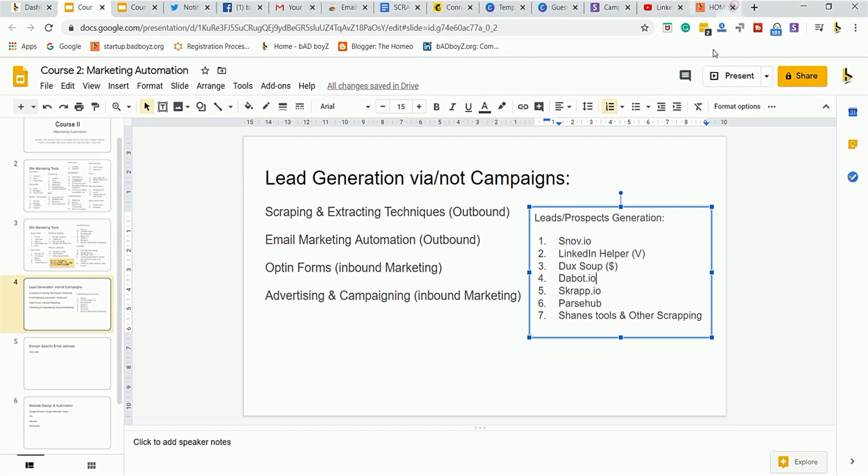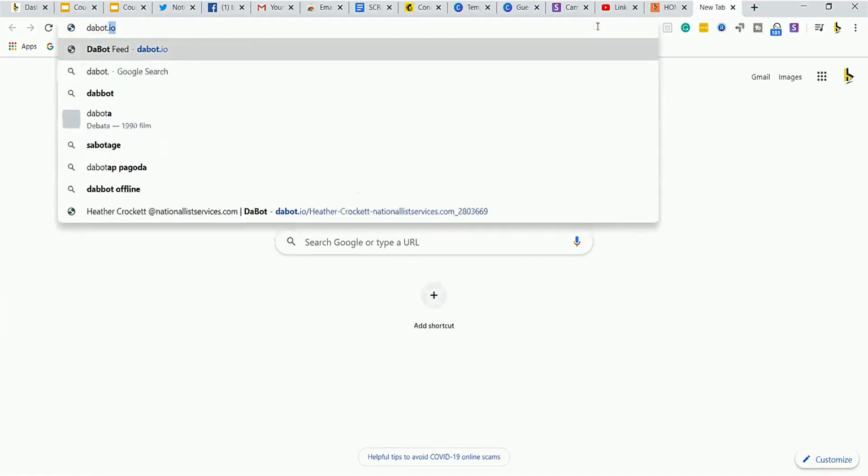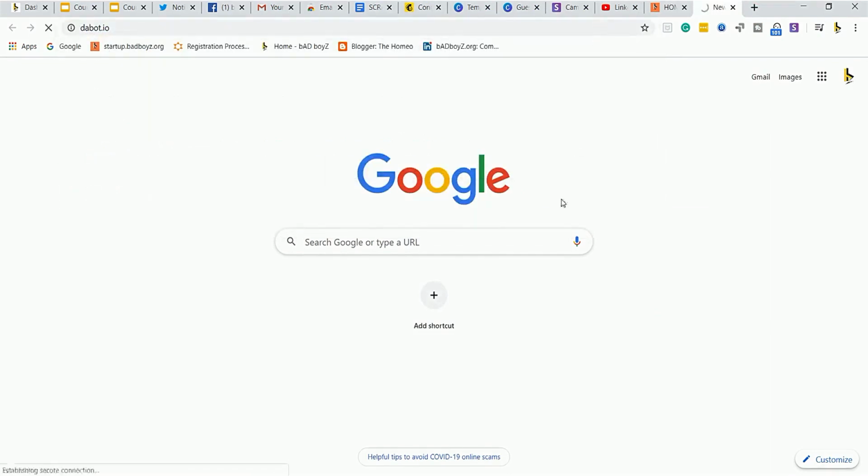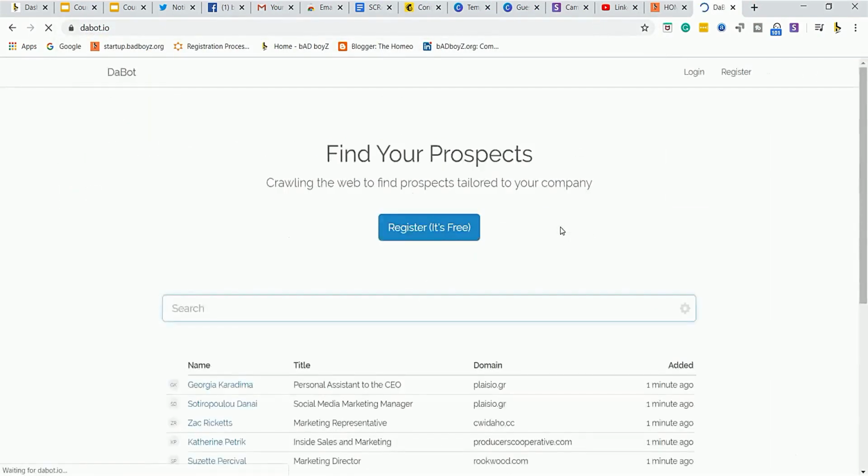Now we'll go with Dux-Soup. What is Dux-Soup doing? Dux-Soup dot io. So these are one of the best tools. Okay, they're very helpful. Okay, so now you can just register here.